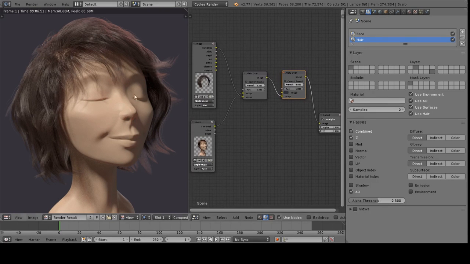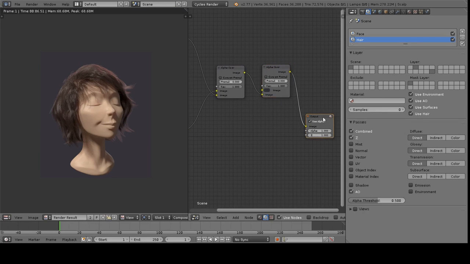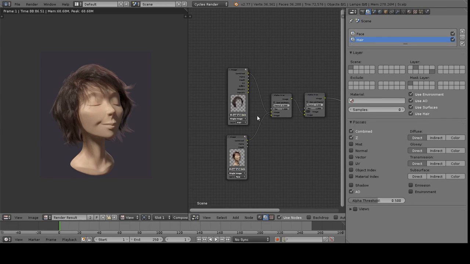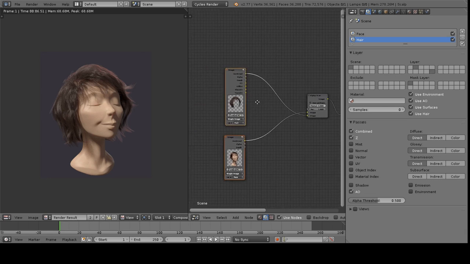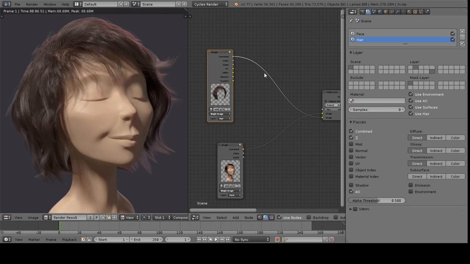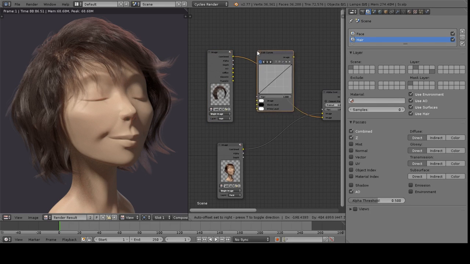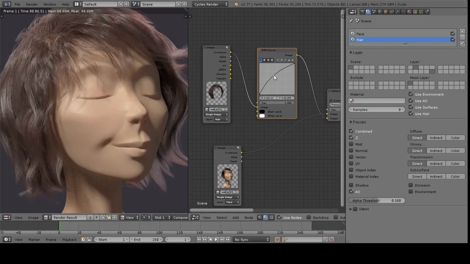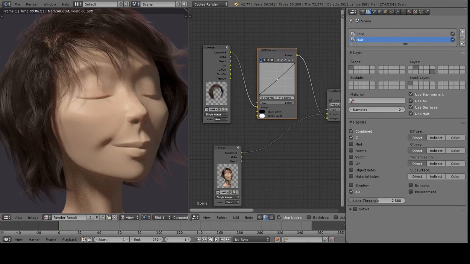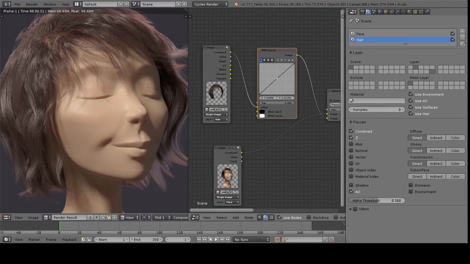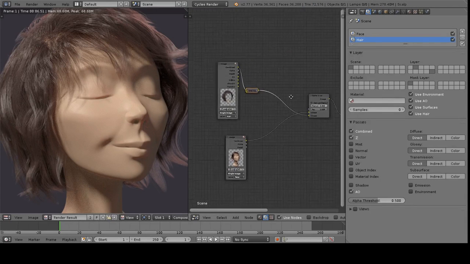Okay, this looks pretty good, but we can actually do a couple of improvements to the hair. The reason I like rendering it all in layers is because now I can bring in a color RGB curves node and tweak the color of the hair, and you'll see the skin doesn't change. So we can make it darker, lighter, whatever, so that's great.